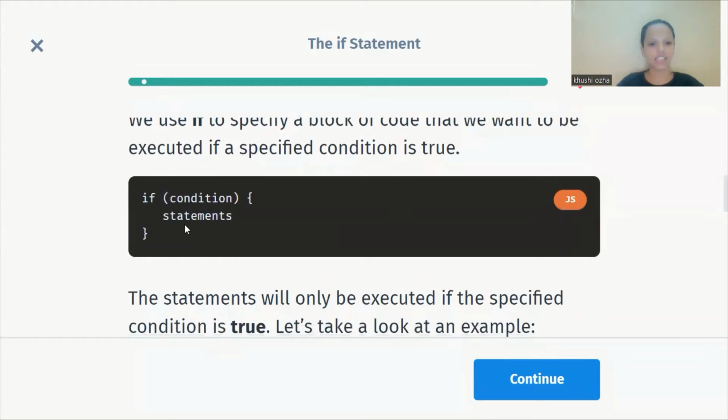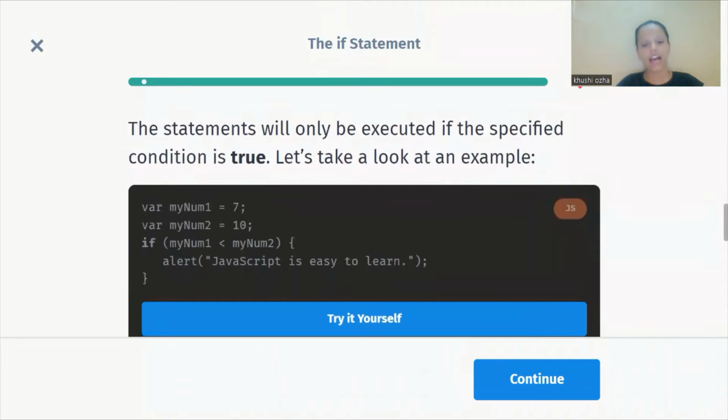Now here we have its syntax: if, the condition, and the statement. So that's how it works, and it's gonna output this statement only if it's true, and if not, this whole block of the statement would be ignored and the next ones will be executed. So that's how the if statements work. Now let's just move on to the else.